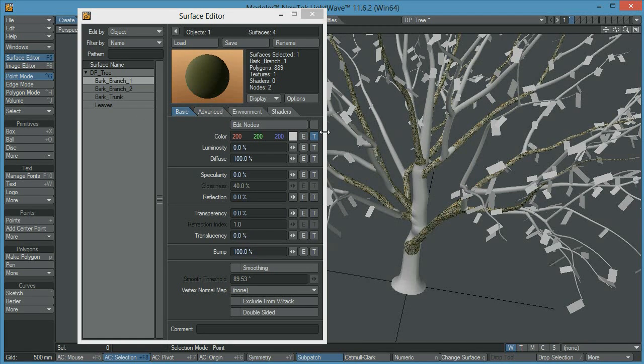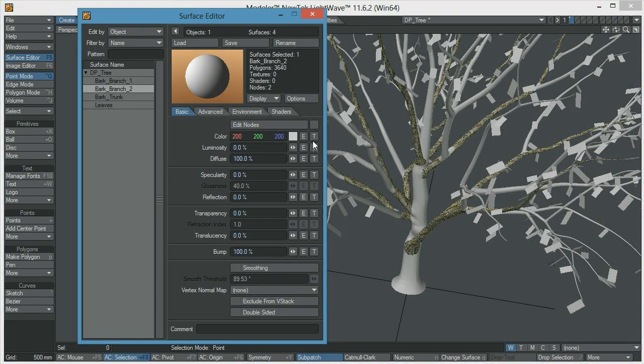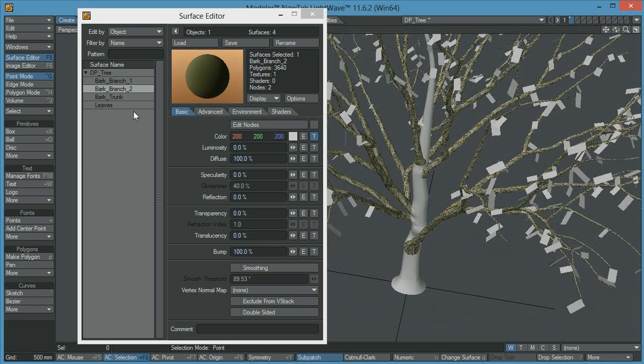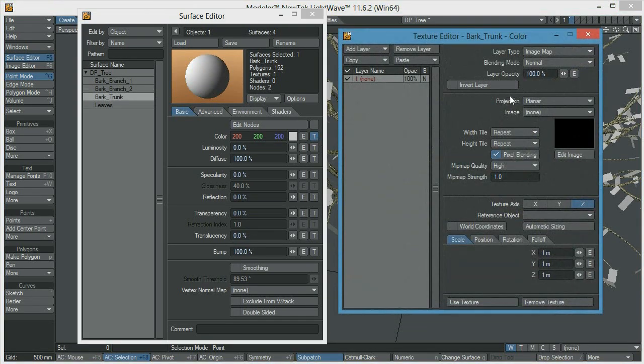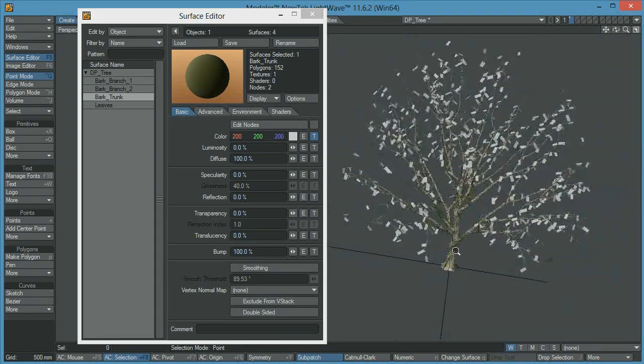Since we only have 2 different sets of UV projections, I'm going to be copying this one and using it for the different branches of our tree. So I'm just replacing all the layers, and now our trunk is fully textured.